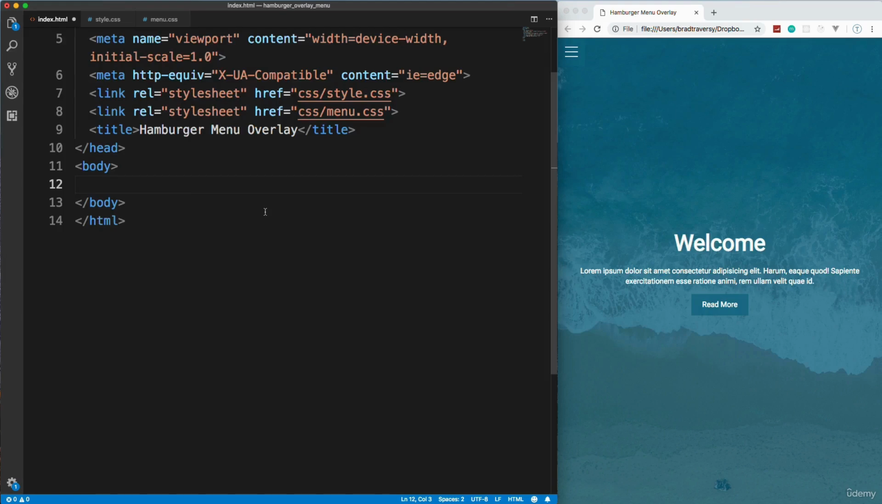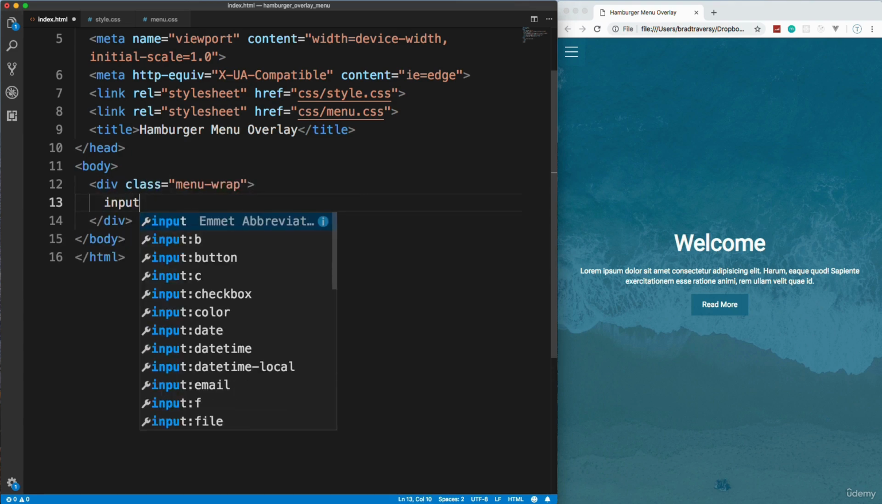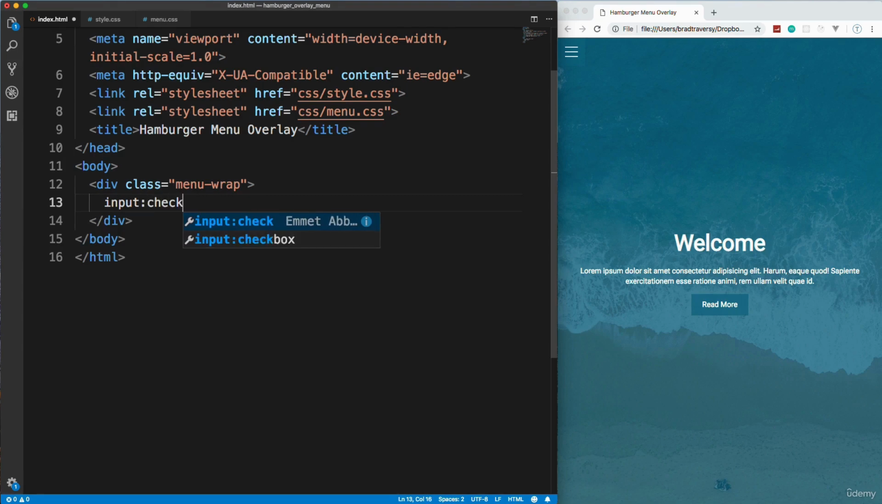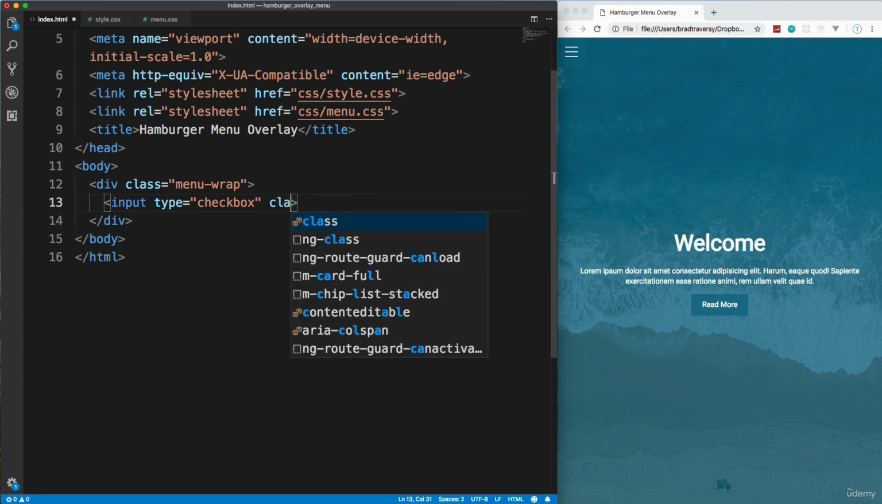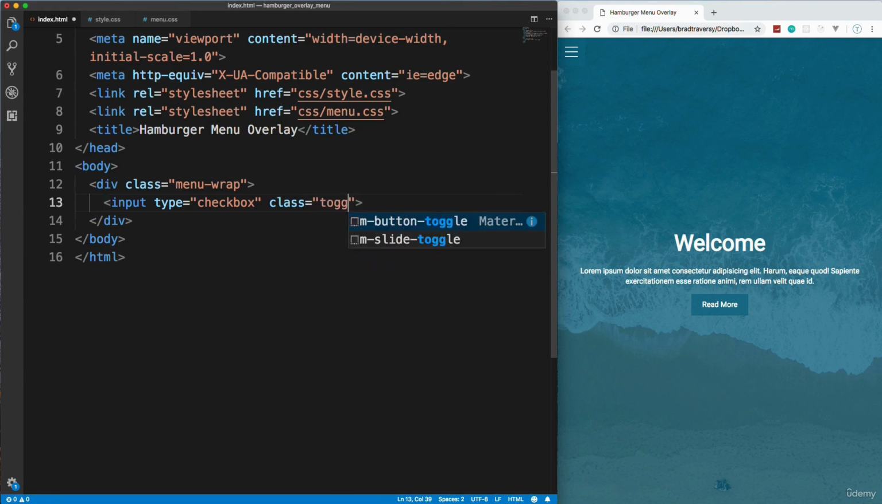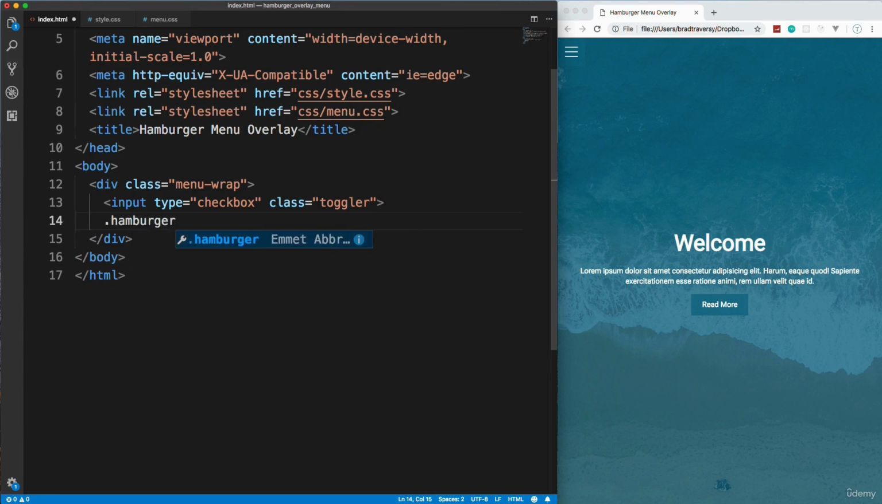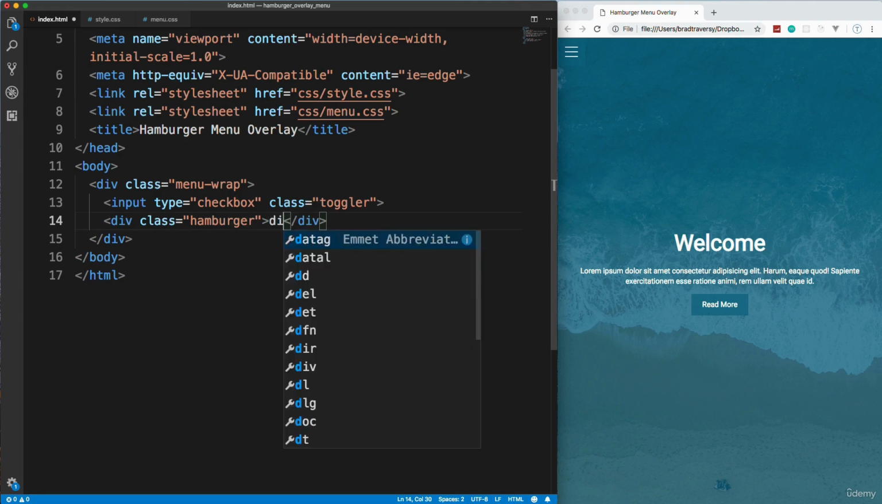So we're going to have a div here with the class of menu wrap. And inside here we want our input, and like I said, it's going to have a type of checkbox. We don't need a name and an ID. All we need is a class, and I'm going to call this class toggler, because that's what it is. It's going to toggle that overlay. And underneath that, we're going to have a div with the class of hamburger. And we're going to have an empty div in here.